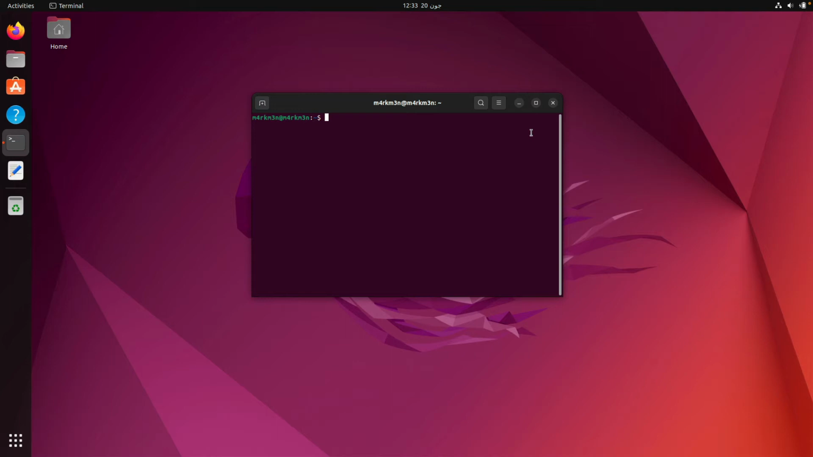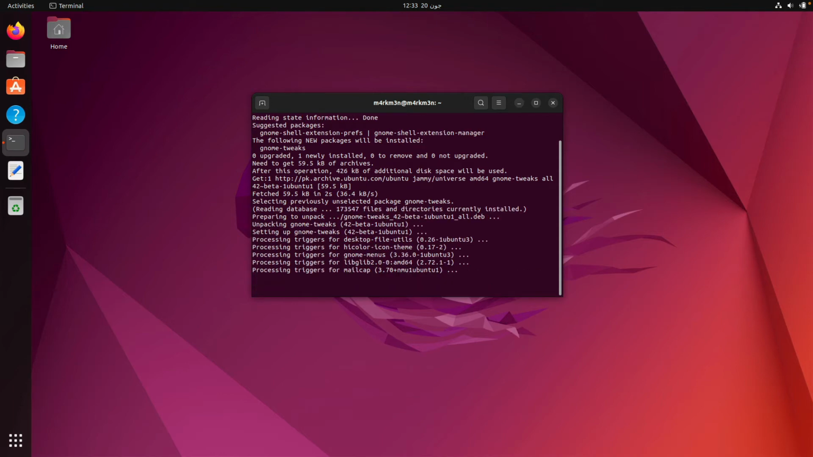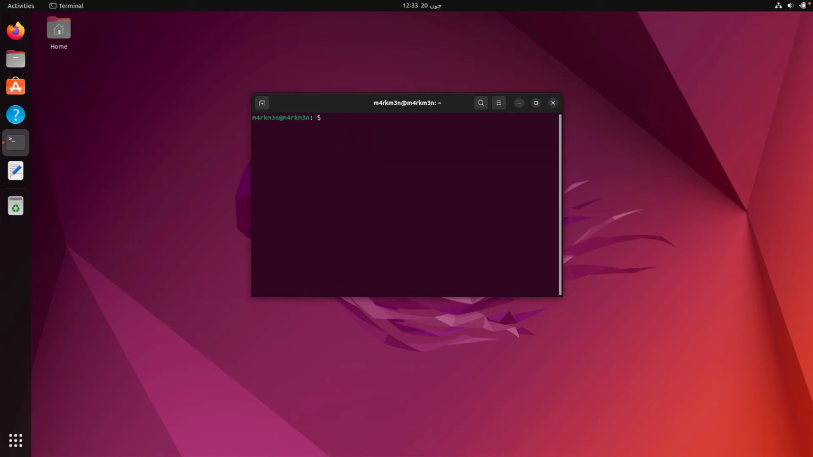So let's get started. The first thing that you will need is to install the Gnome tweaks. So just run the following command. This will take some time depending on the speed of your internet. Enter your password over here, and this is going to install the package. It is a fairly small package, so it shouldn't take that long. So now the installation has completed.